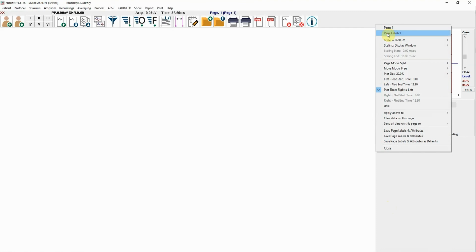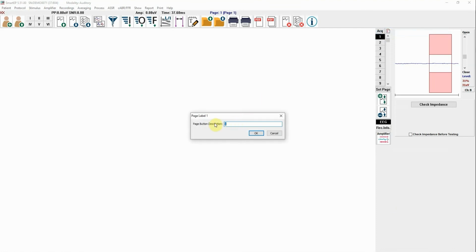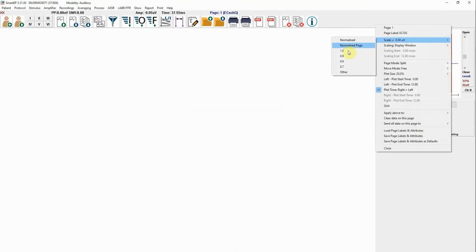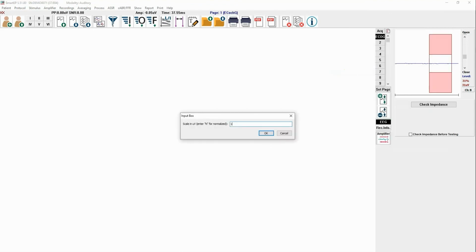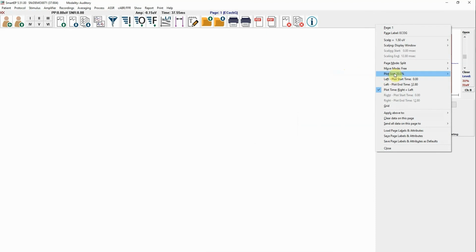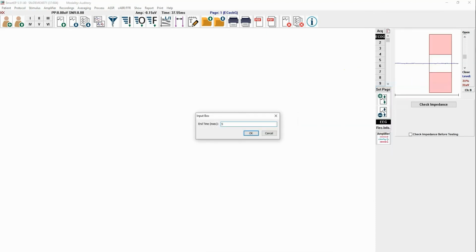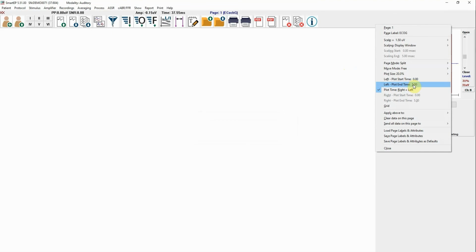Click on Label and set the sidebar 4-character page descriptor to ECOG, and the printed page descriptor to ECOG. Next, set the scale for the page to say 1.5 microvolts. Plot size of 20% is pretty standard. Next, set the display plot end time for an ECOG to 5 milliseconds.